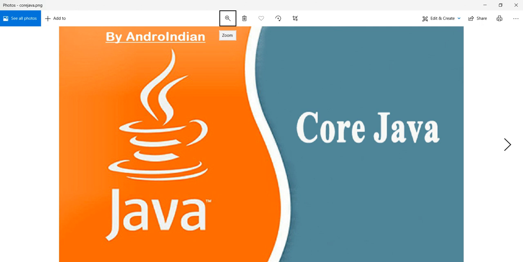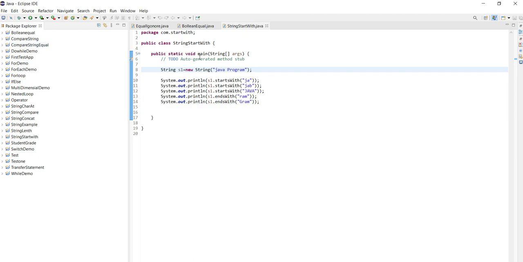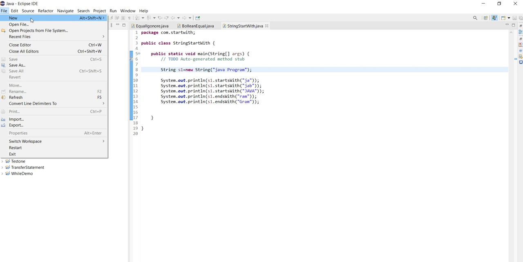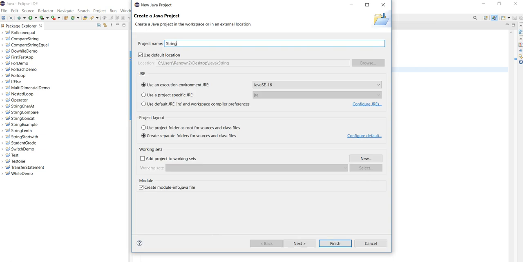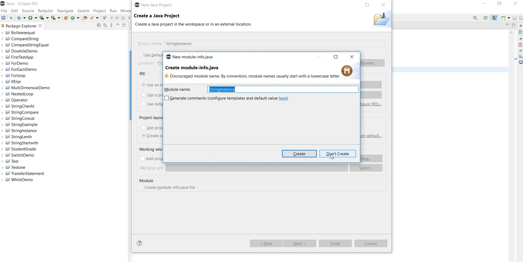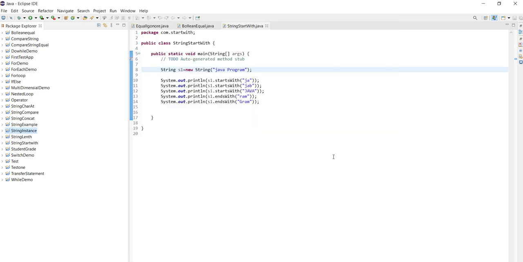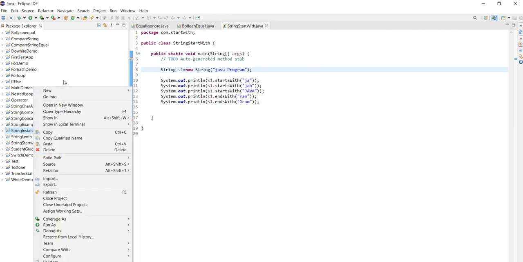So how are we getting that? For that, first of all I'll create one project with the name string instance of. So first we'll create one project, then we'll discuss that. Here I'm creating a new project named string instance. The project is ready. Then we will create a package called com.instance.